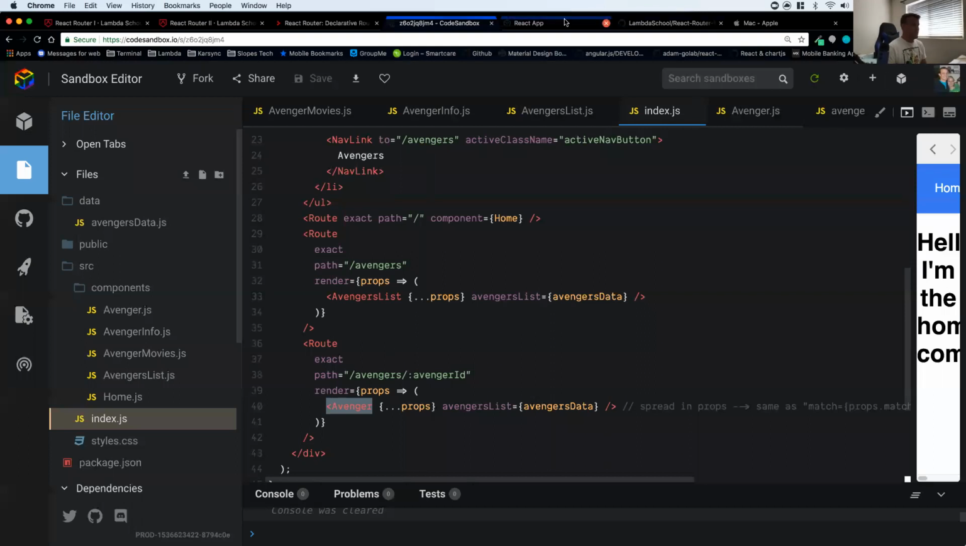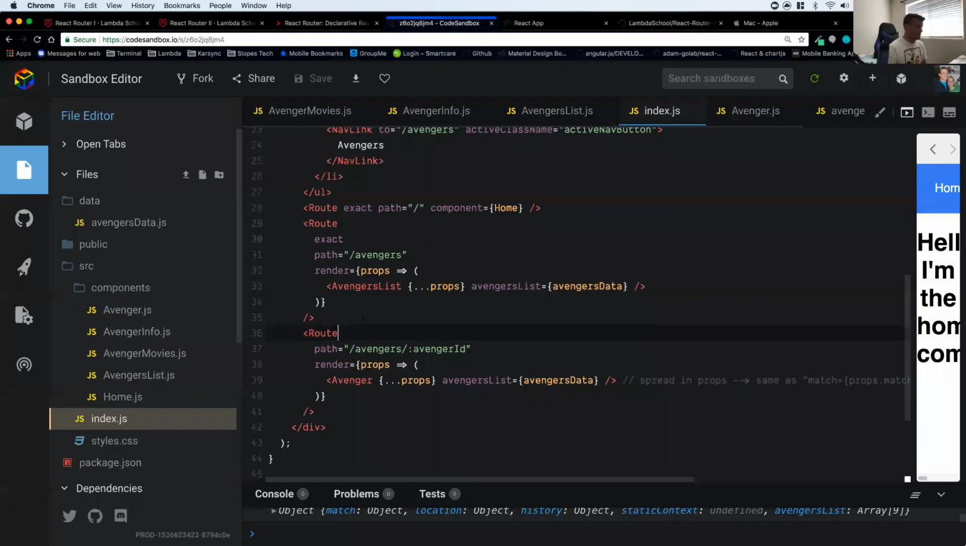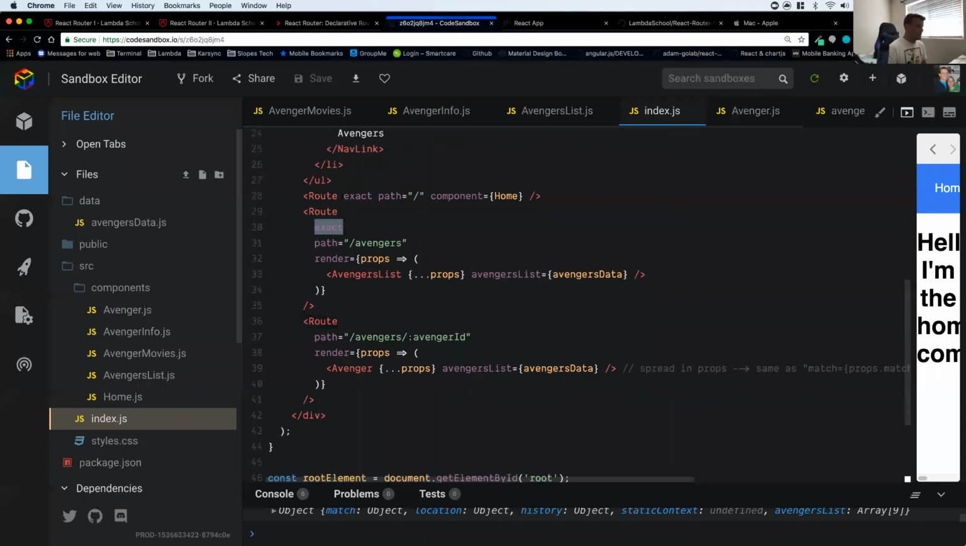So if you get to that point and you see that happening, then take a look at what you have exact on, and remember you have to be extremely careful putting exact onto a route because of this exact situation. So I told you yesterday that you have to really think about which components need exact, and it's really important to put them on the ones that need it, and it's really important to leave them off the ones that it needs to be left off of.